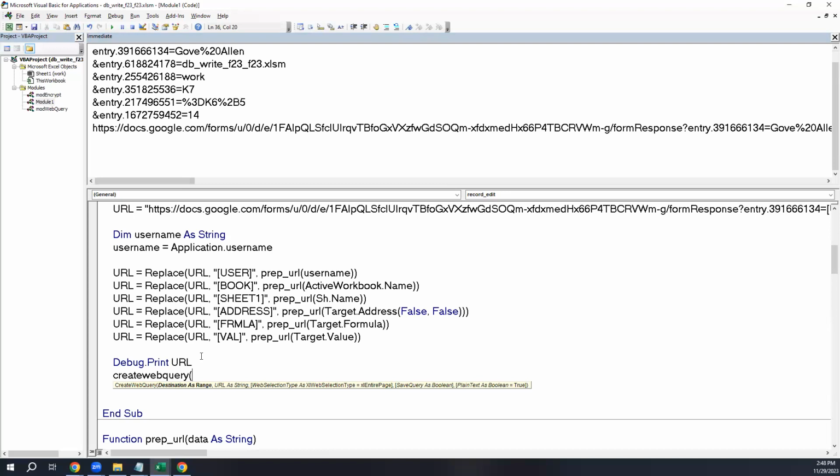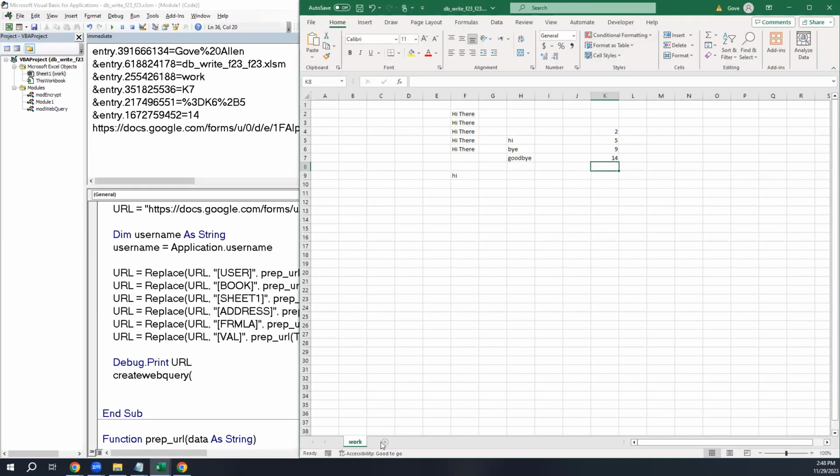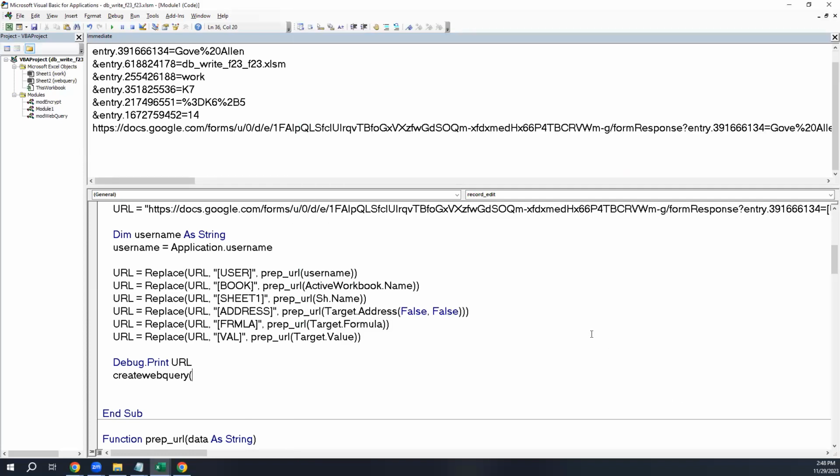So the destination is a range. So I've got to give it a cell to go to. So let me do this. Let me make a sheet here called web query. And I'll just put it in cell A1 of web query. So just create a sheet called web query. This is expecting a range. Of all my sheets, the one called web query.